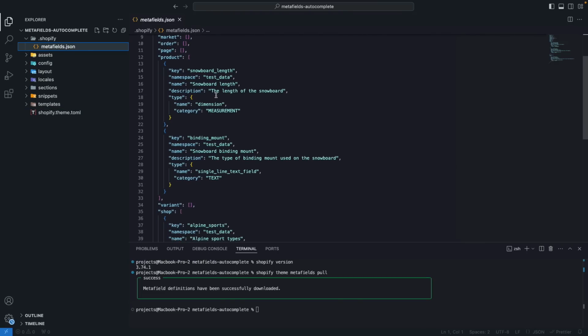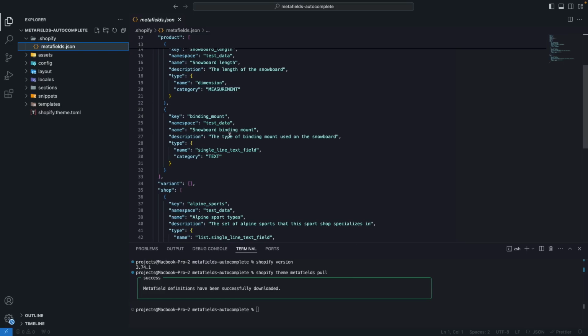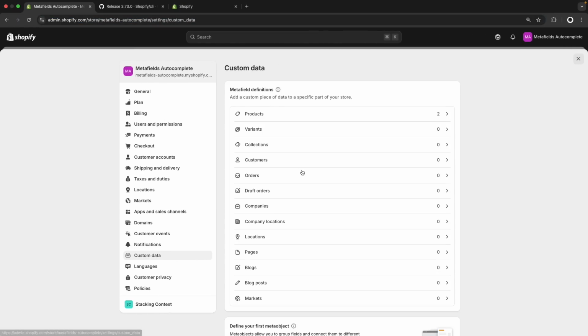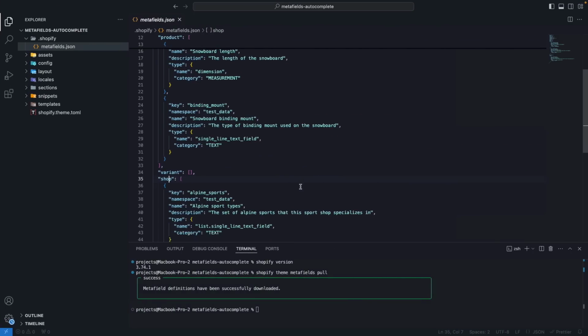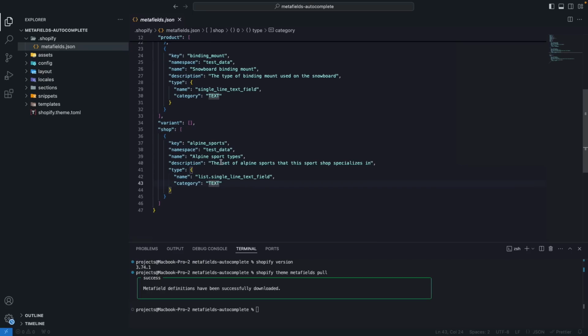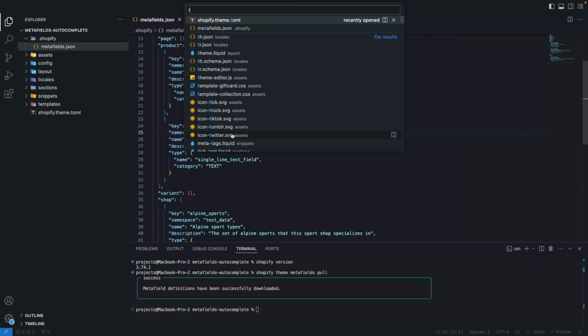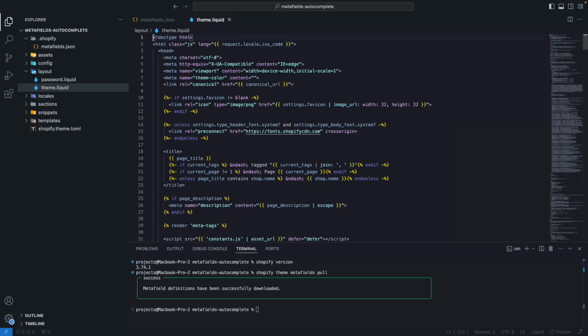If we inspect over here, we see that we have a snowboard length and a snowboard bending amount. And we can even see shop metafields, which are not present in this menu over here, but as you can see, there is one in this store. So anyways, now we can go anywhere, for example, theme.liquid.